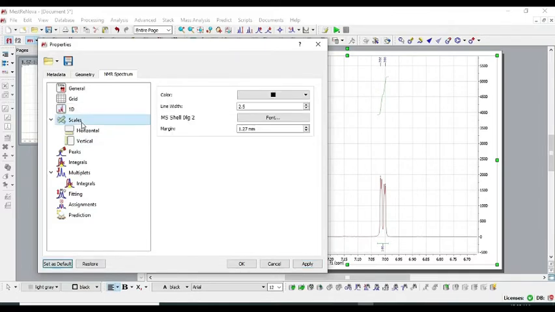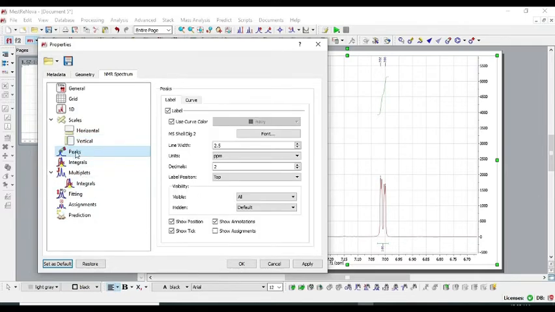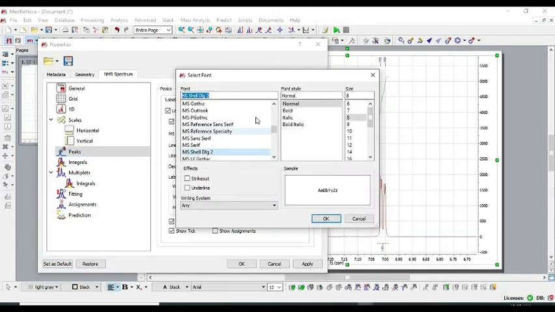Then come here to scale, so you can also select the line width and the margins, etc. The horizontal margins, the vertical parameters are here, right? And here are the peaks options. So in the peak you can see that we have the font size, the font color, everything is here. Then the line width, the units, the decimals, etc. can be set. So if you click on this font, you will see the font style here, the font, the size.